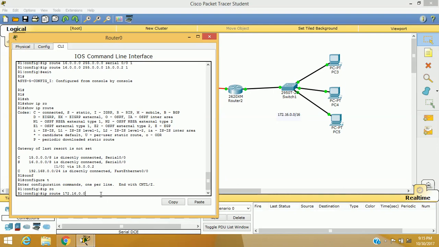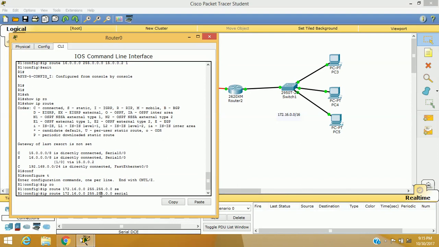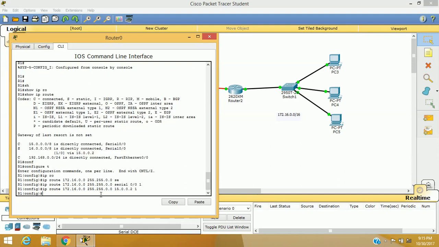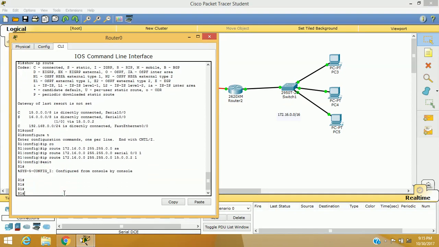172.16.0.0, subnet mask is 255.255.0.0, and I'll use serial 0/0/1, or I can use 15.0.0.2 as the next hop address. You can use either of these commands; you don't need to type both. Either address can configure your static route for the remote network. So we have configured every network in our first router.